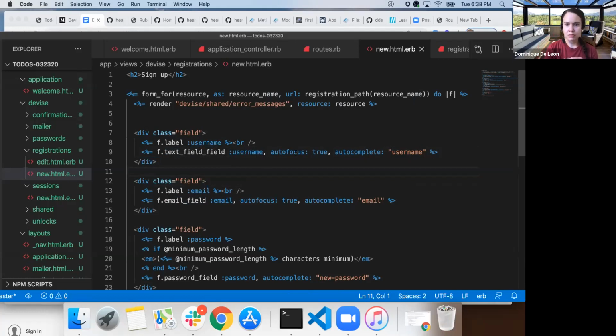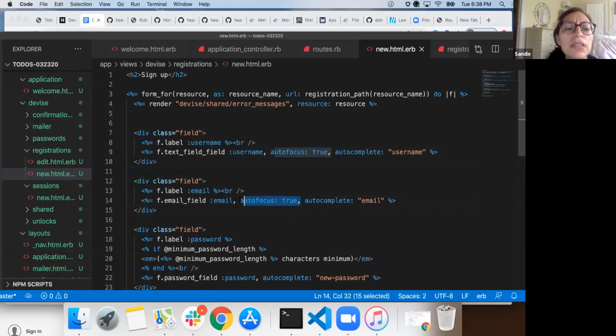So I've got a username, autofocus is here. I don't want it on the email anymore, so I'm going to take that out. Field. This text field.